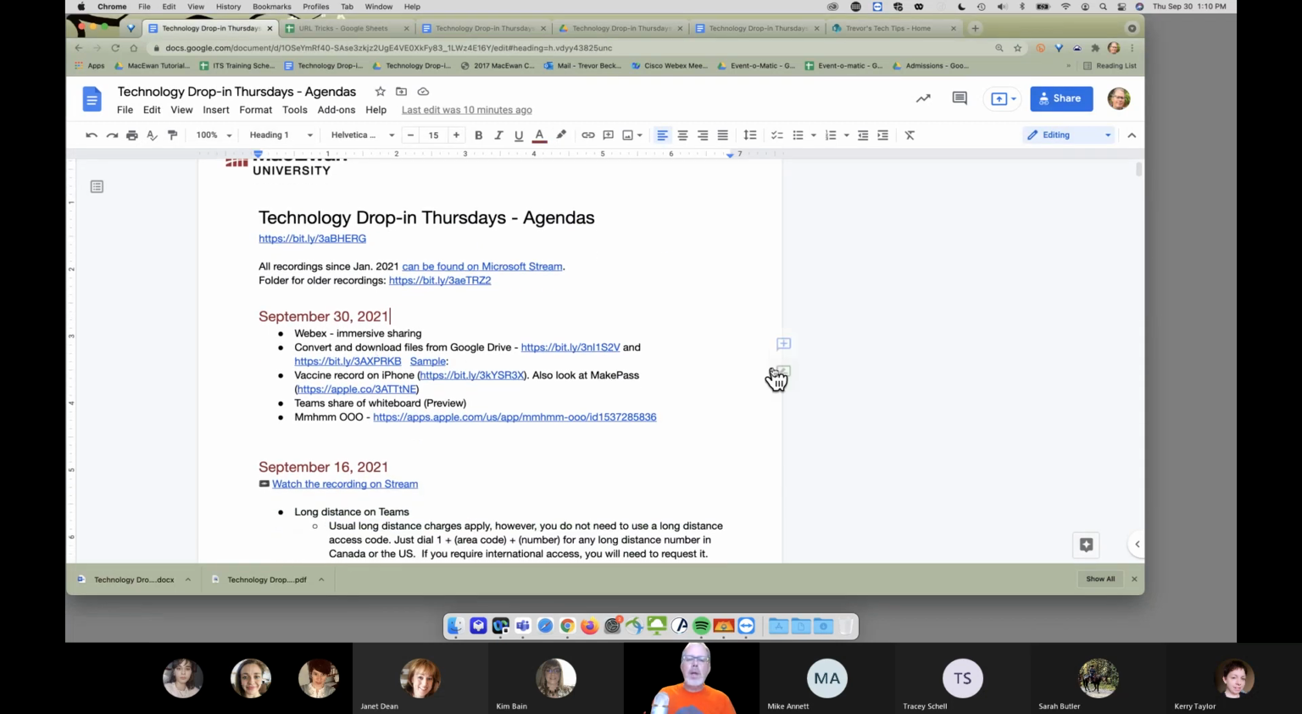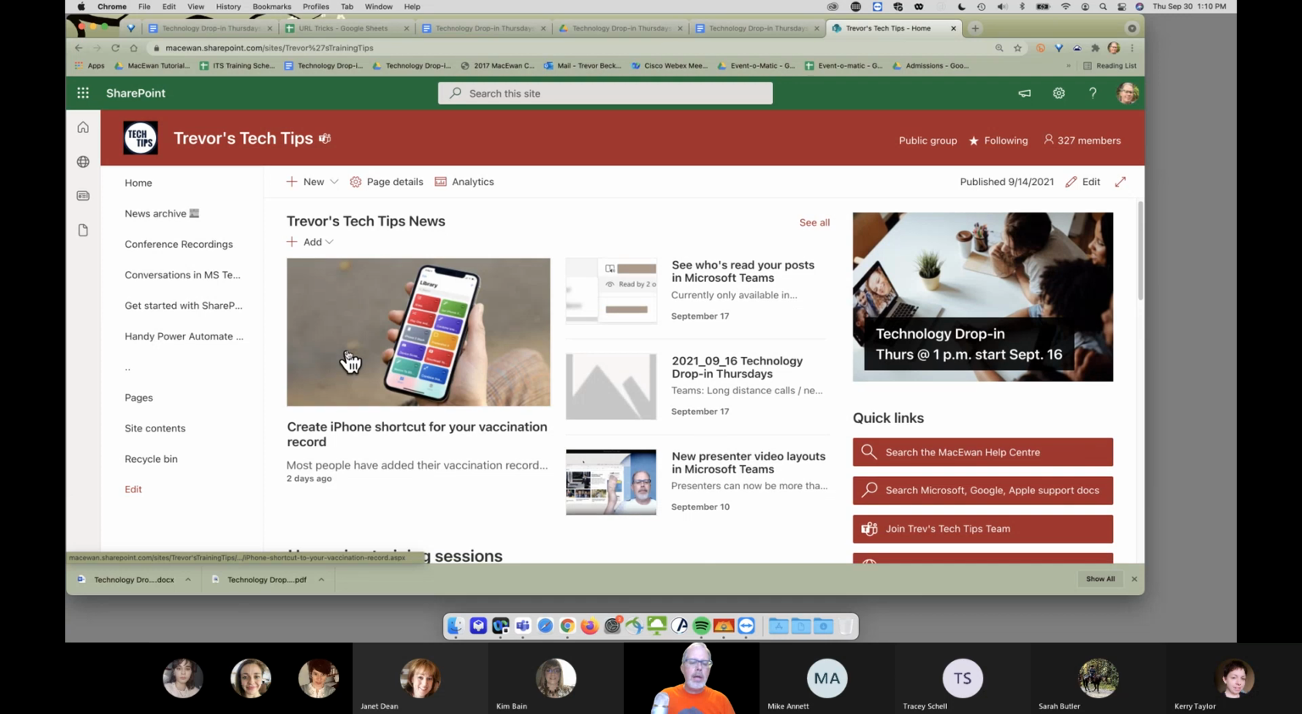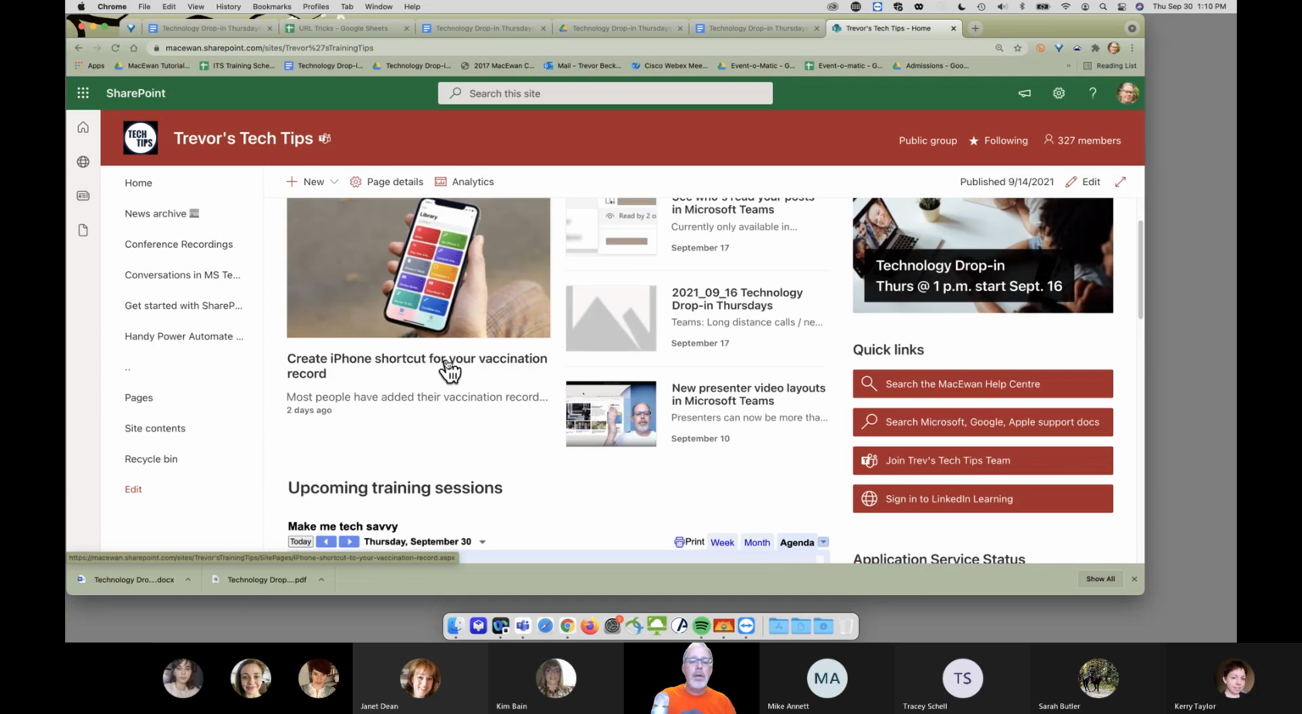Vaccine record on the iPhone. I'm not going to go into a lot of detail, but on my tech tip, there's a piece on how to create a shortcut for your vaccine record. Most people will download their vaccine record, and this could be the QR code that we get from MacEwan, or your vaccine record from Alberta Health. Once you've got that on your screen, take a snapshot of it, and that gets saved to Photos. Once it's in Photos, we're going to create an album and put our stuff in there.